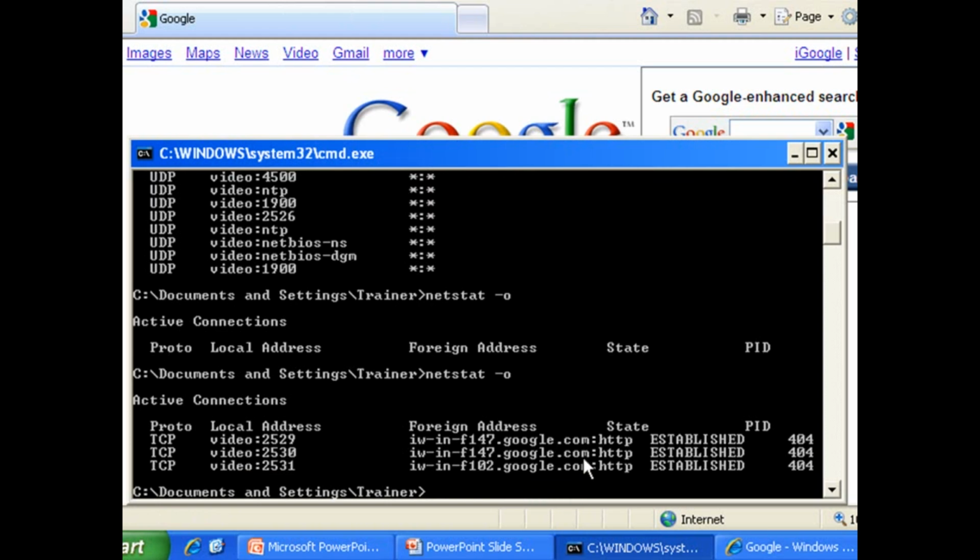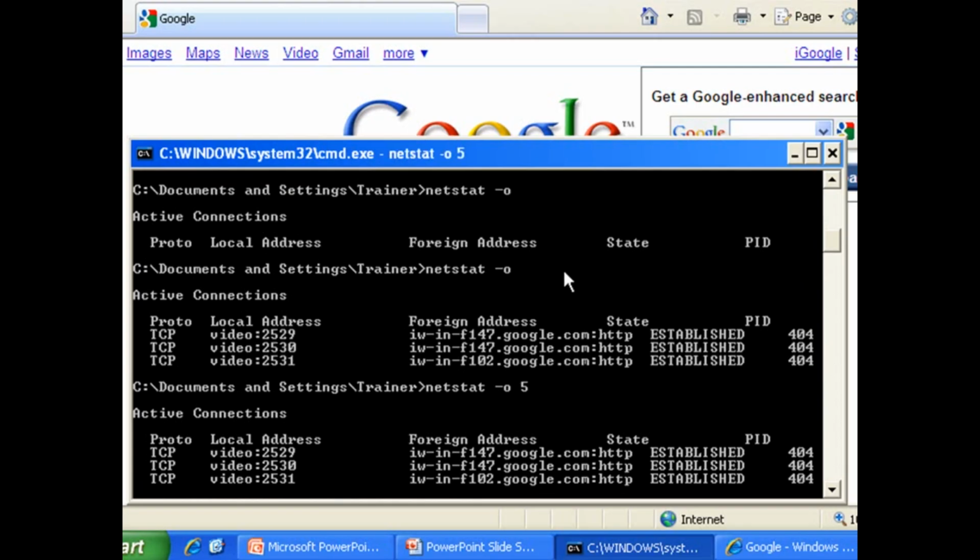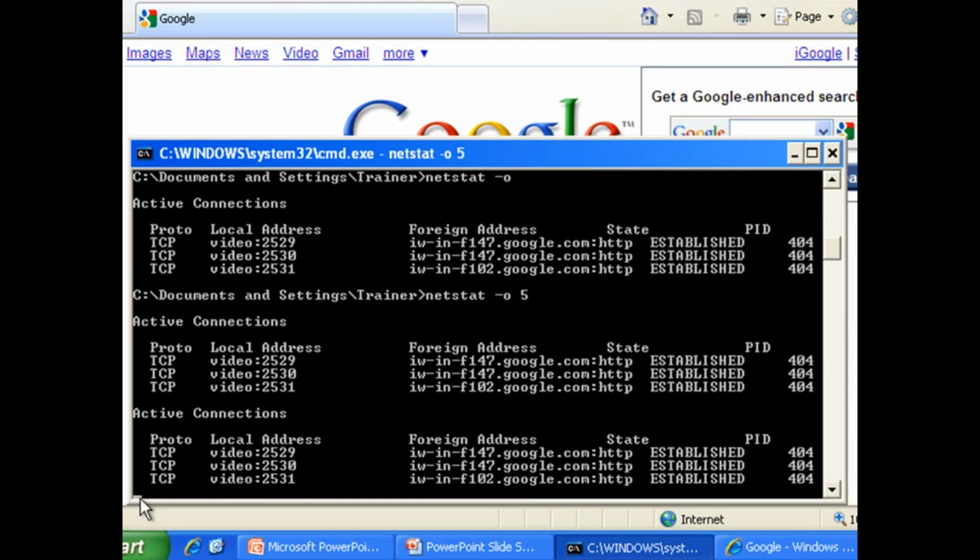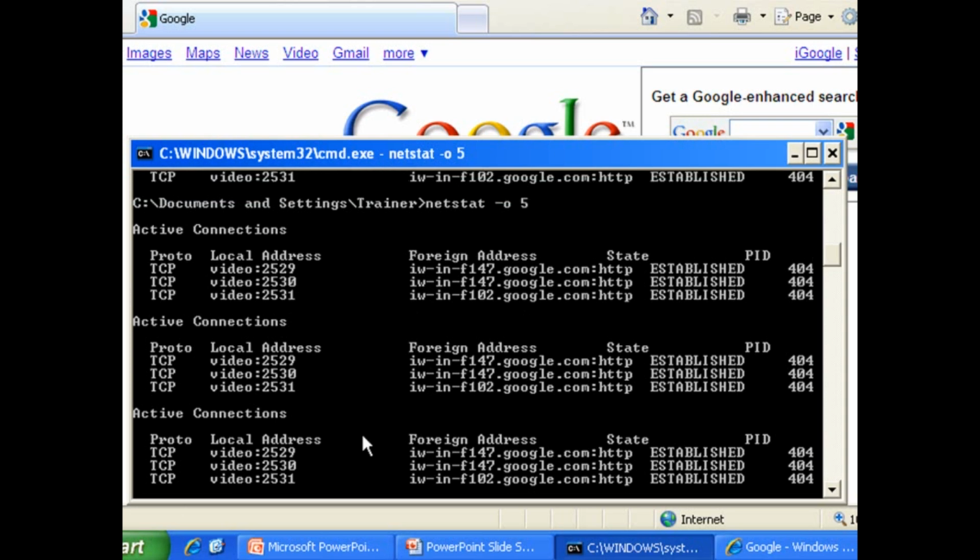And now you'll notice that it's showing the connections with Google. Now, to be more specific with that -O switch, I could put -O space, and I'm going to put in 5. And that stands for the number of seconds that I want to periodically check. If I hit enter, you'll notice that it shows me, but it doesn't take me back to the command prompt, because in 5 seconds, oh, there it goes, it shows me again. And in 5 more seconds, boop, there it goes, shows me again.